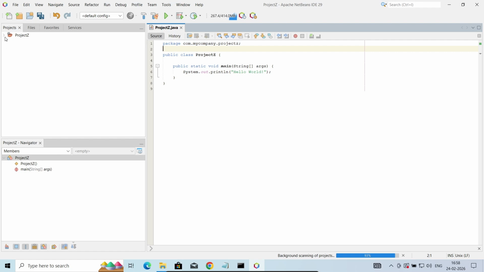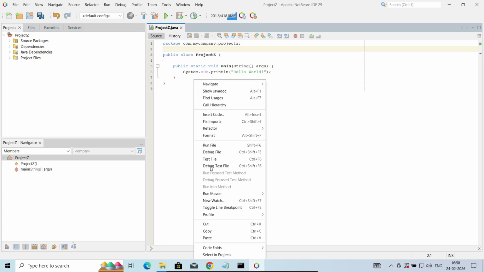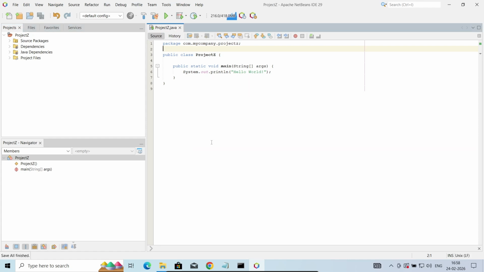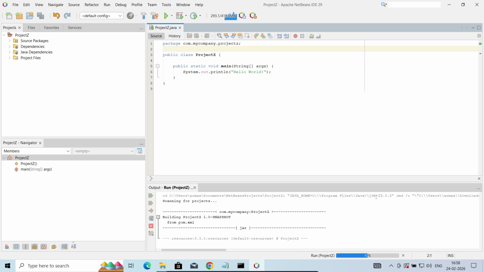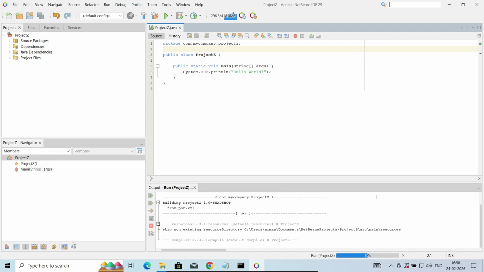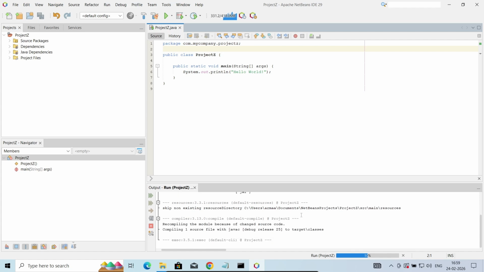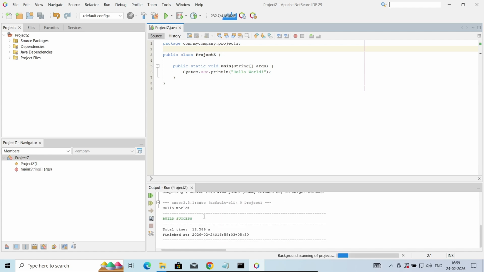So here let's click this. You can see all the files and Project Z is there. Now right click on this and click on Run File. When you click Run File, automatically Java home is detected and it finds JDK 25. So JDK 25 is there. Since it's the first time I'm using it, it is taking time. Hello World is displayed.